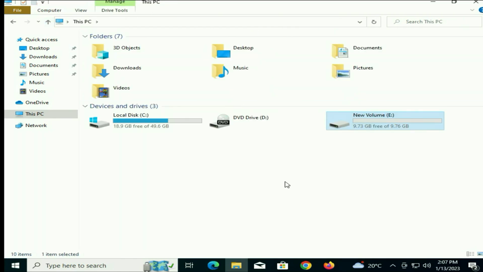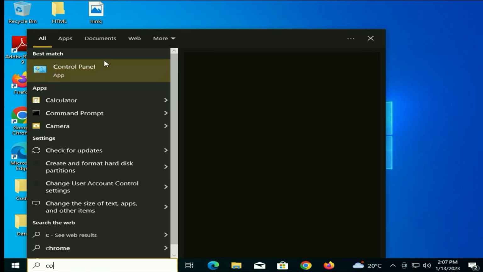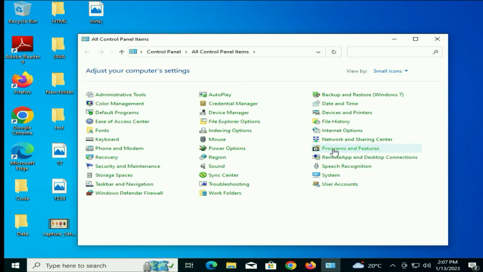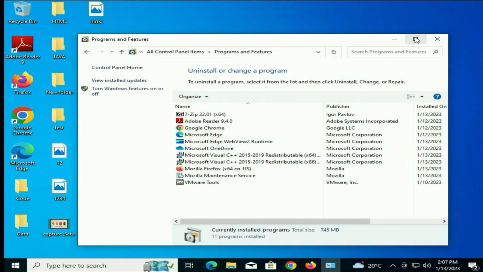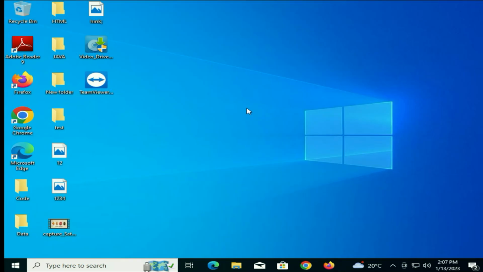So in this process, there will be no data loss, and there will be no software loss as well. I will show you my software. As you can see, I have a few software programs. So in this process, there will be no software loss as well. I will show you my system properties as well.